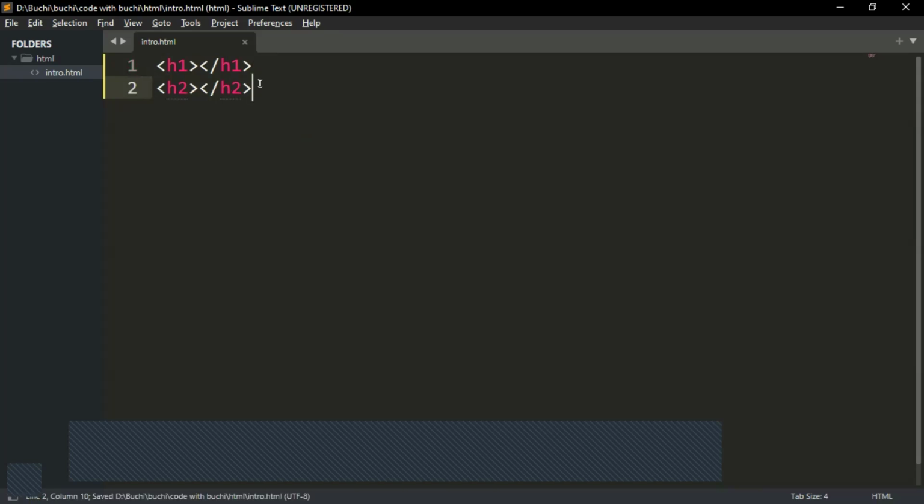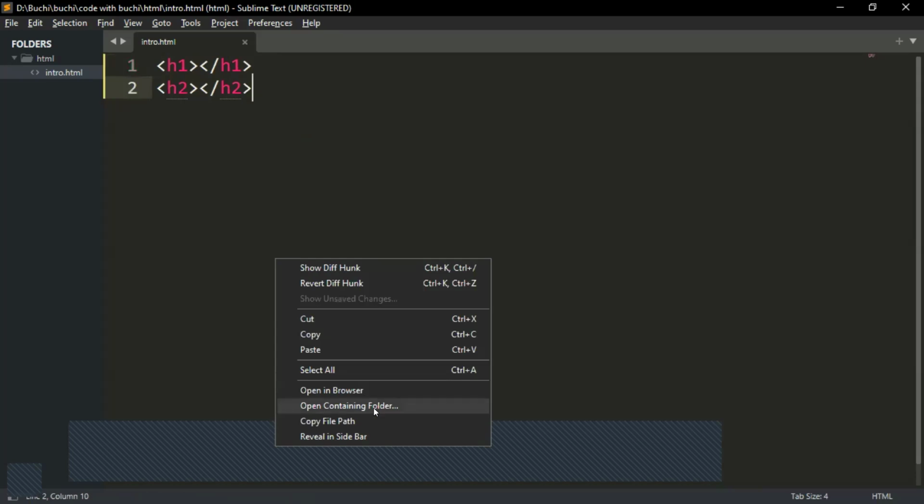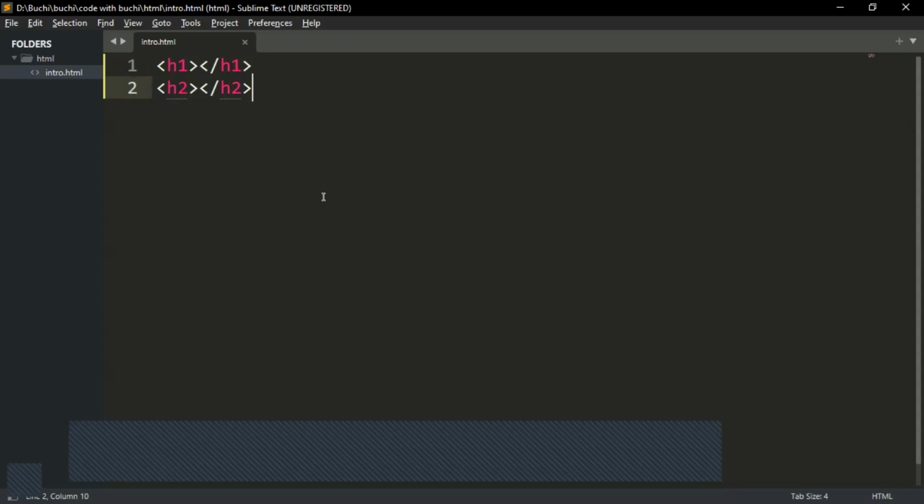But let me see, save your code. Now, if you're using Sublime Text like me, click on empty space and click open in browser. Now you see the code we just wrote is empty. It's an empty screen. Nothing is written on it. That's because we've not added any content. Take note. Tags are not content. Tags are content holders. I repeat, tags are not content. Tags are content holders. Because it is a content holder, you need to give it content to hold.